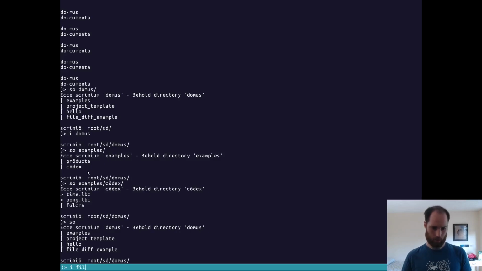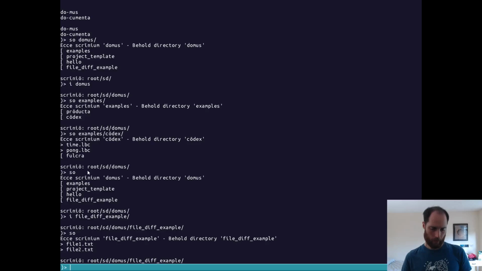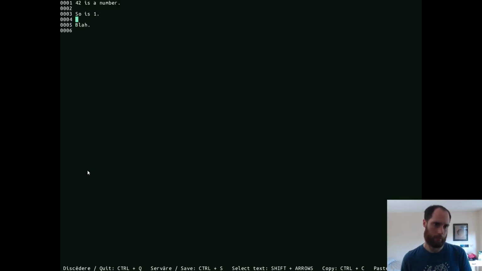So we're going to the file diff example, and we need to edit the second file in order to get a difference there. So we can say, let's say so is a really large number like that. And then we can just say, let's add in an extra line. This is an extra line. Save it, and quit.